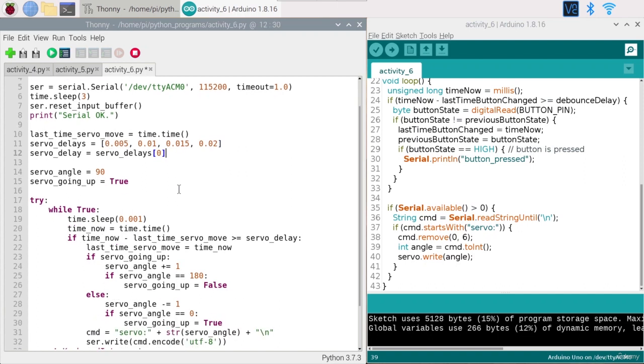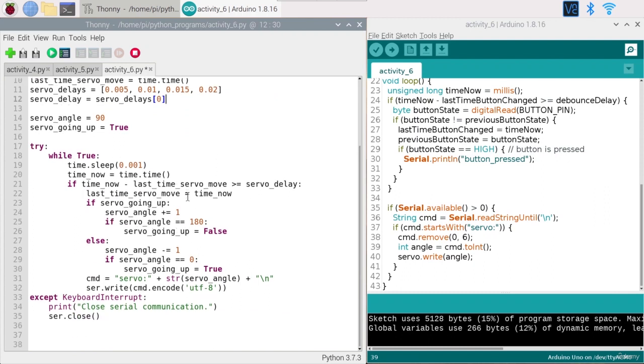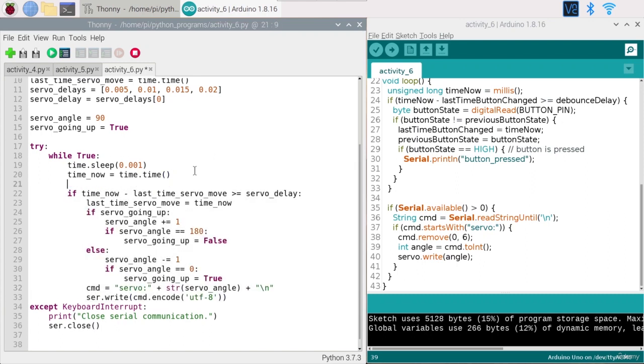And now, in order to change that, I'm going to read from the serial. So we have this first block of code. Let's put a comment here.